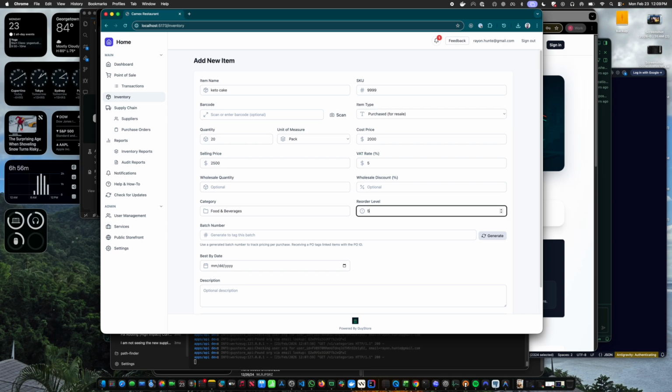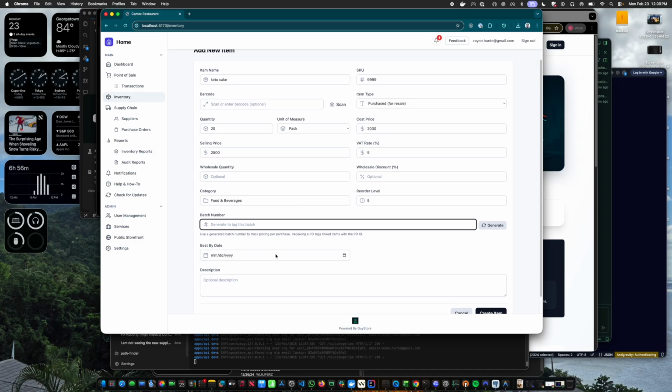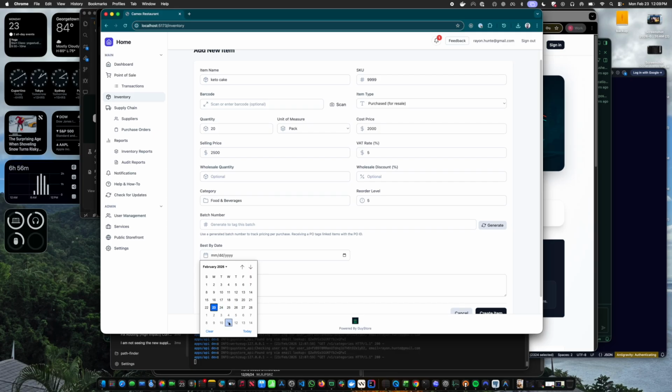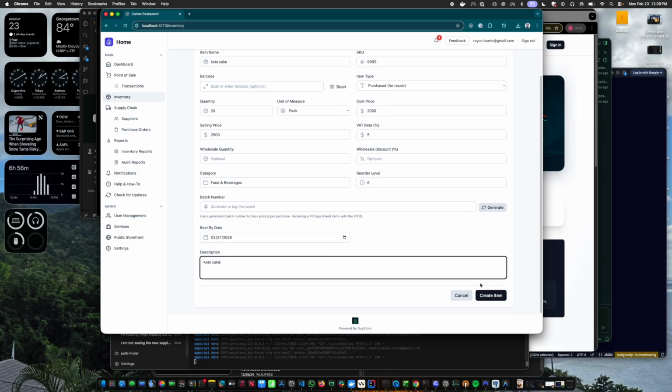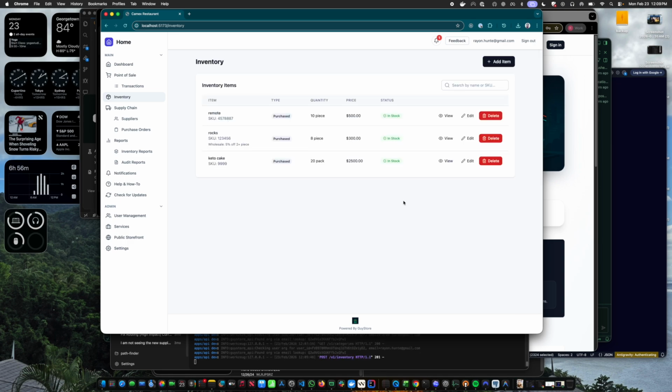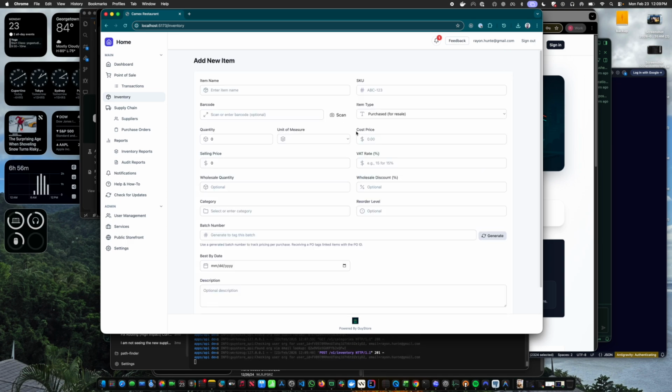So if I have five left, batch number, do I need to generate a batch number? No, I don't. So best by date, I'm gonna say it's gonna be good for 7 days. Description, keto cake, and I'm gonna create this item. So that item is there now. I'm gonna add another item. I'm gonna add just cheesecake.